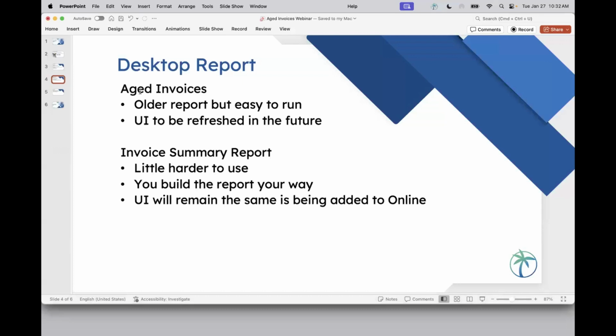So the desktop report, we did agent. I should have come back here first. Older report, but easy to run. We already did that one. The invoice summary report, love it, but it's a little harder to use. I'm totally honest on that one. But you can build the report your way and tweak it. I know we can do the report that was being asked for there.